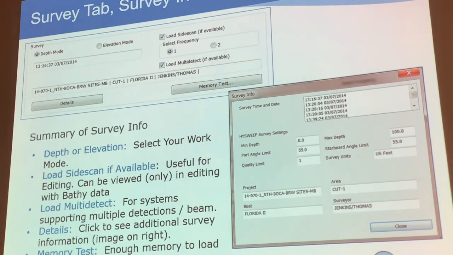Okay. So, like I was saying earlier, under the survey tab, you can check, do you want it to be in depth or elevation? If you want to load side scan data from the multi-beam itself, you can load the side scan, and then you have to check which frequency you want to put in, whether you want to put the low frequency or high frequency. You can also check for multi-detect. Multi-detect is for some of the multi-beam providers. They have a special function called multi-detect. Like for example, Reson and Arcsonic have this, but some of the other providers might not have this function, so it's not so important for now.